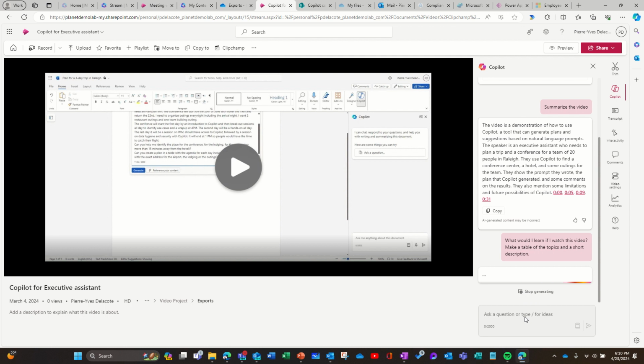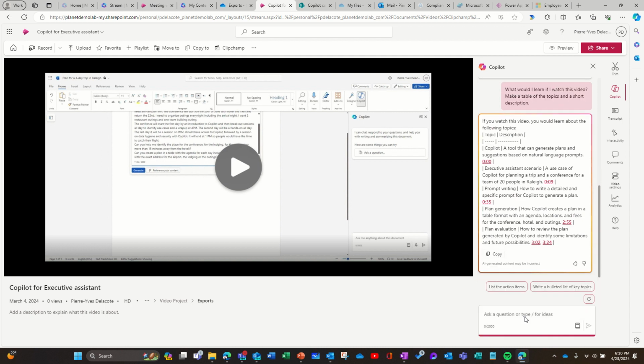So again, it's the same thing you use with the free Copilot on YouTube, but here it's applied to Microsoft 365. It's secure. You can analyze your videos, your training, your recordings, your meetings, whatever it is, as soon as it's a video and you generate the transcript. Don't forget to generate the transcript.